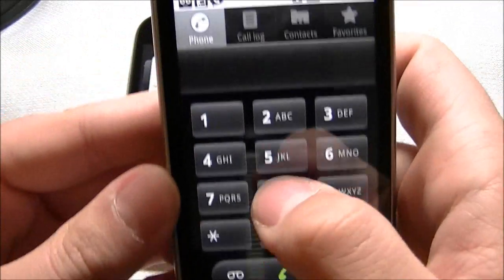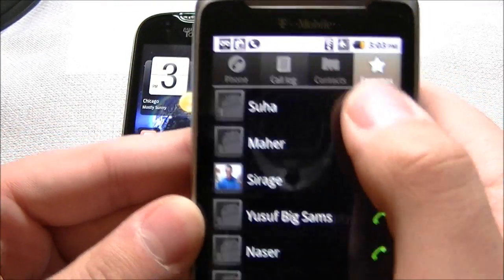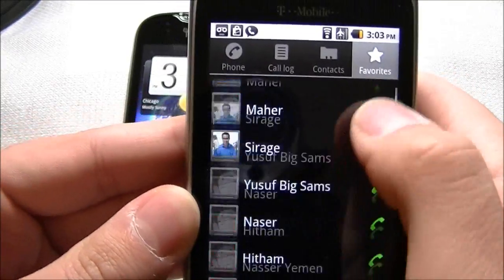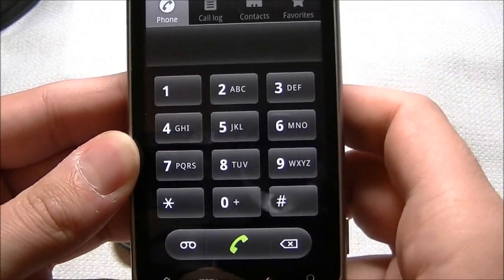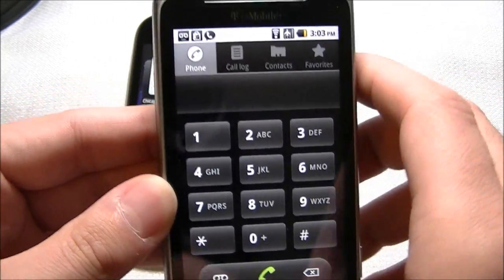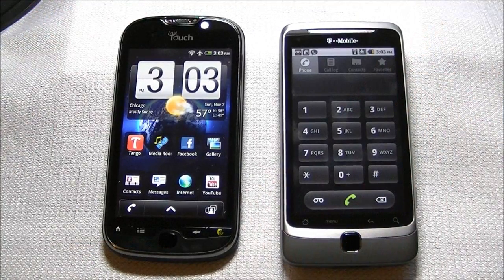G2, we have the dialer, real plain, call log, contacts, and favorites right over here. Favorites I don't have set up, but it does show the most frequent calls. Both phones have excellent call volume. Both phones have excellent call clarity. Both speaker phones are really loud, so I've never had a problem with those.